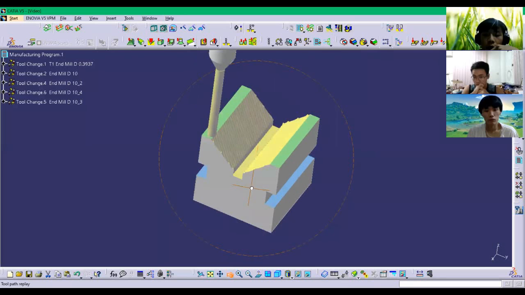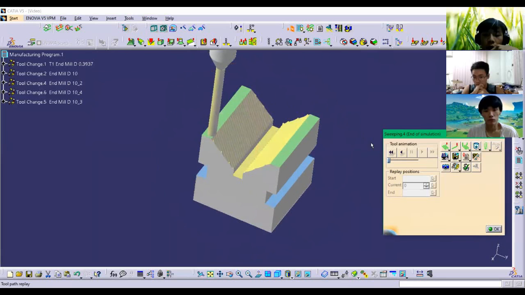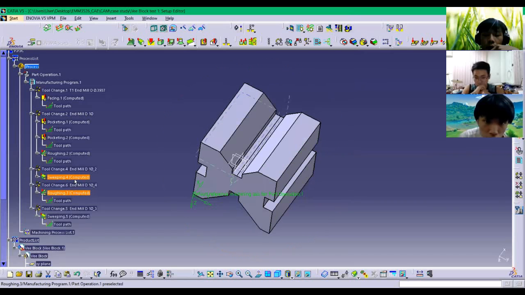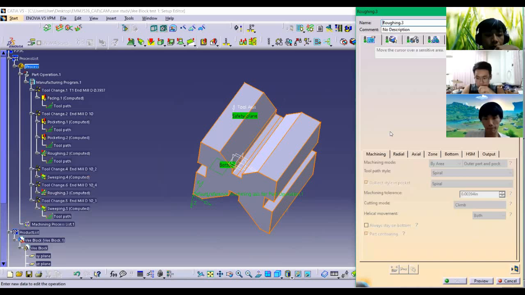Okay, so the surface on top is appearing after we replay it, so it's still the right way to continue our machining. Same steps for the bottom side. First we choose the roughing again, but this time we have to change a little bit differently.